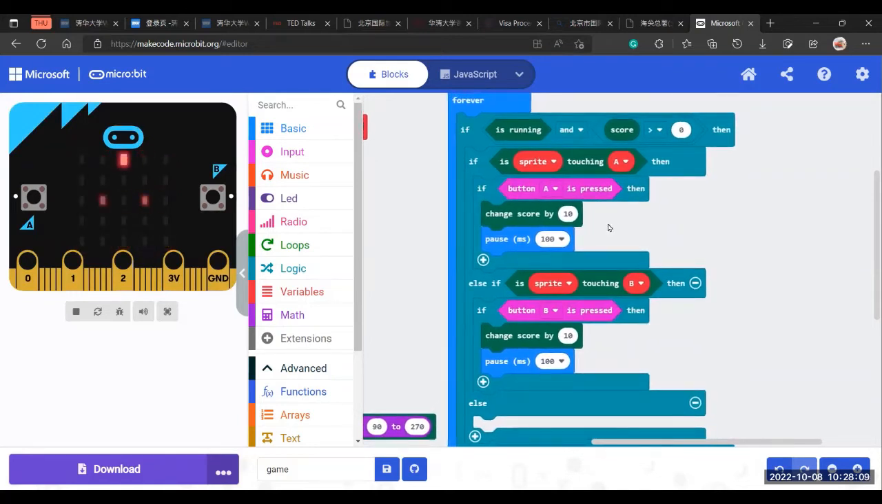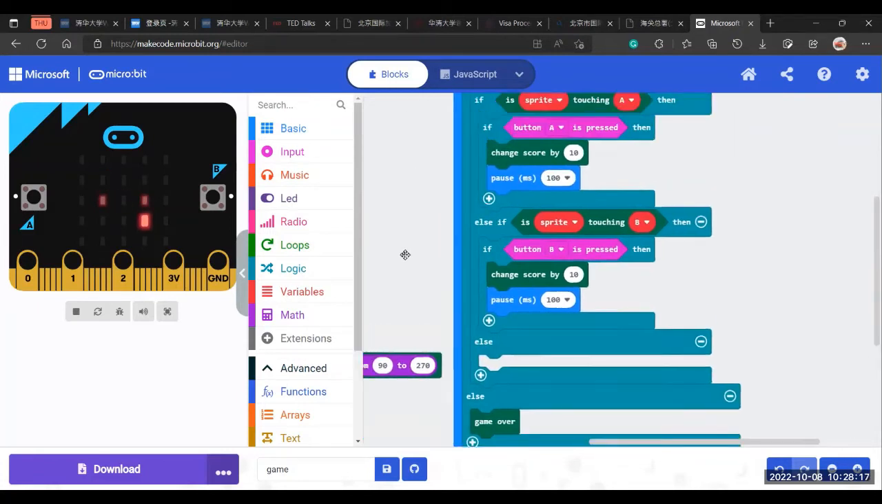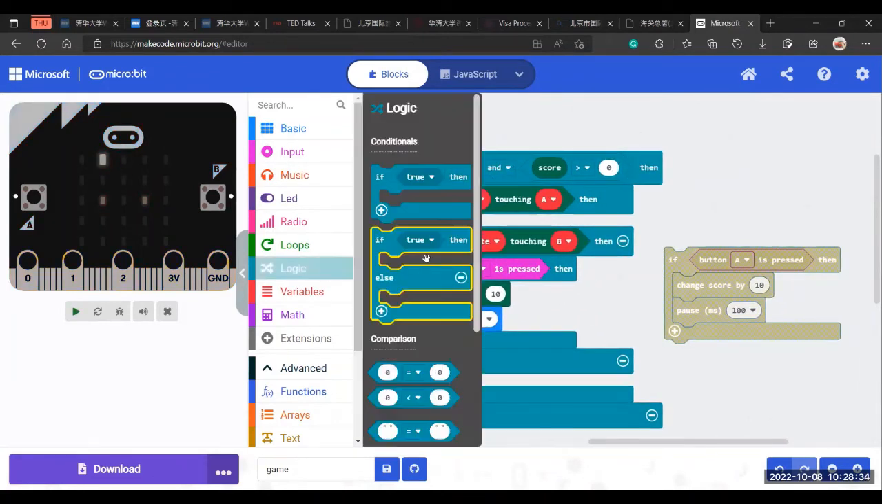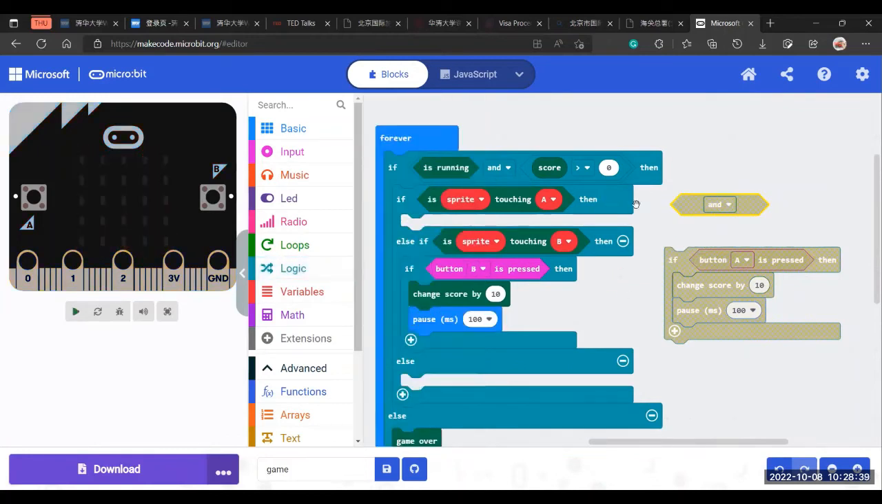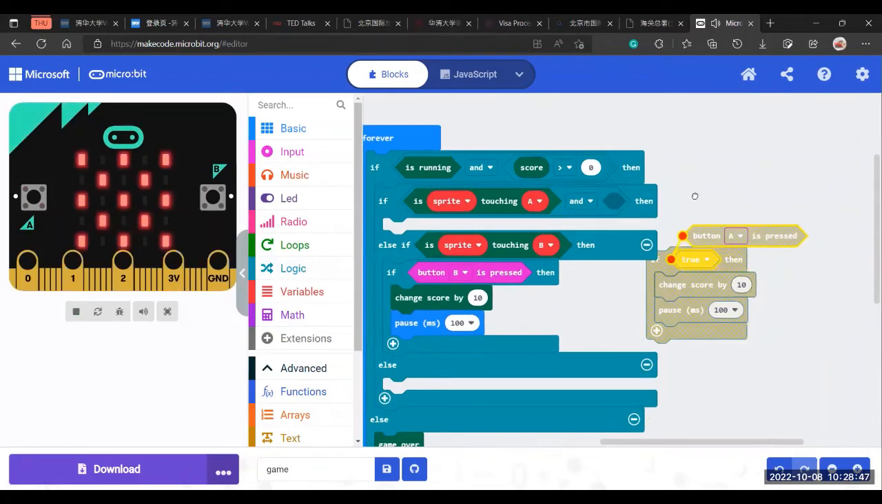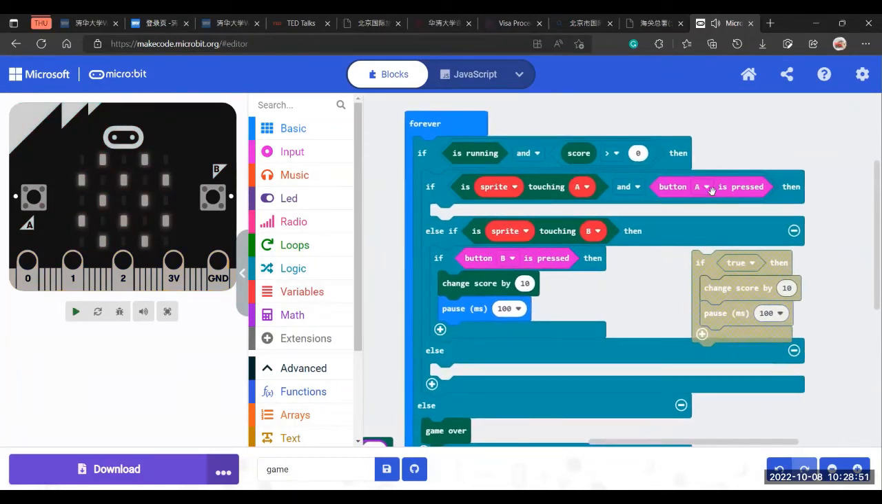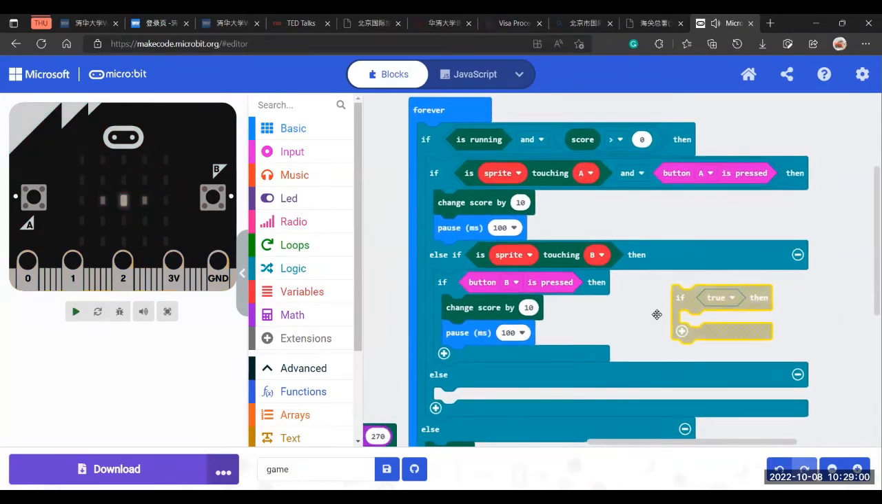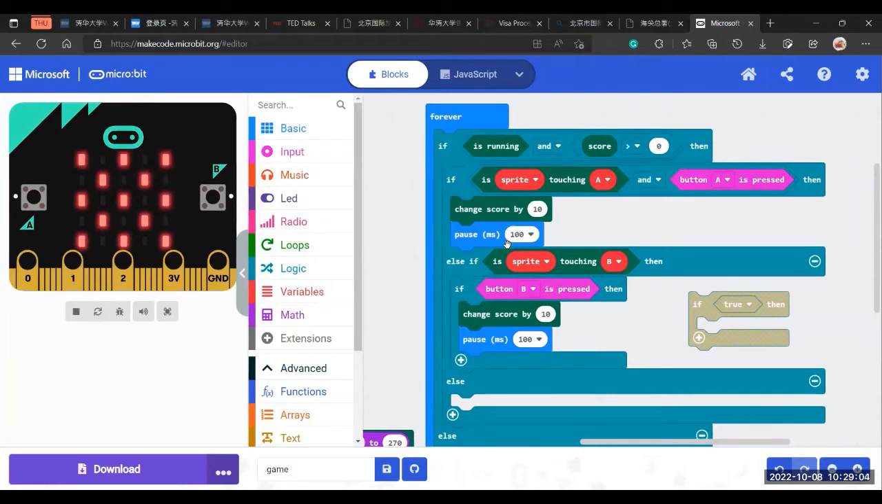Okay, can follow? Okay, so let's move on. Actually, you'll notice that there are 2 conditions here: if the sprite is touching A and if button A is pressed. So actually, this condition can be combined together. How to combine it? We can use the boolean here, and we need to use the and boolean. The first condition will be when the sprite is touching A and also button A is pressed. So only when these two conditions are met will we run the program inside. And you can drag this back to the if else condition. For now, you'll notice that it's clearer and tidier compared to what we did just now.